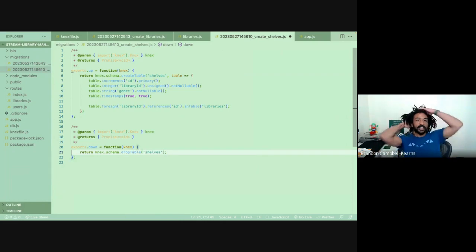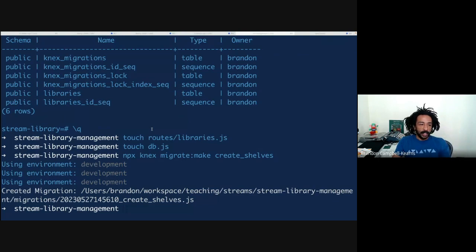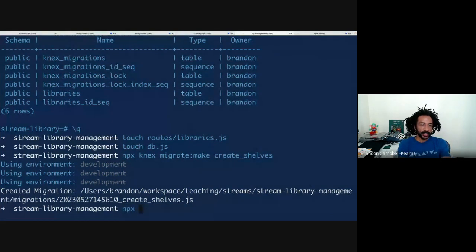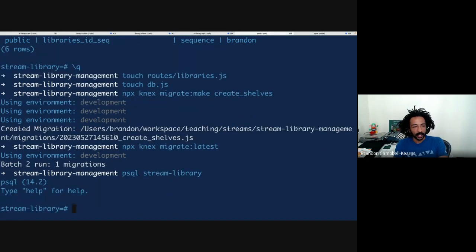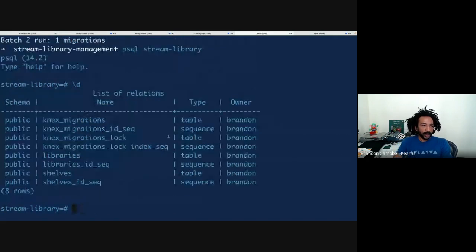Okay, so now let's create the shelves table with the migration. Any questions right now? Amazing. So we'll say npx knex migrate:latest to run the migrations. And now you can see if we connect to here, we now have a shelves table, and then we can see all the stuff.